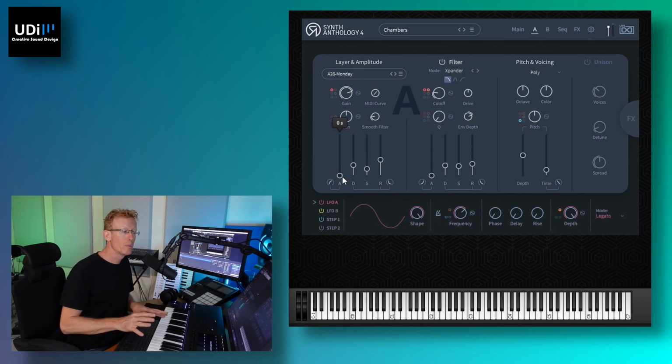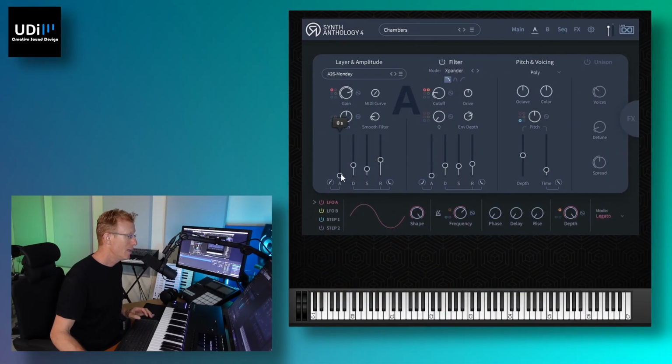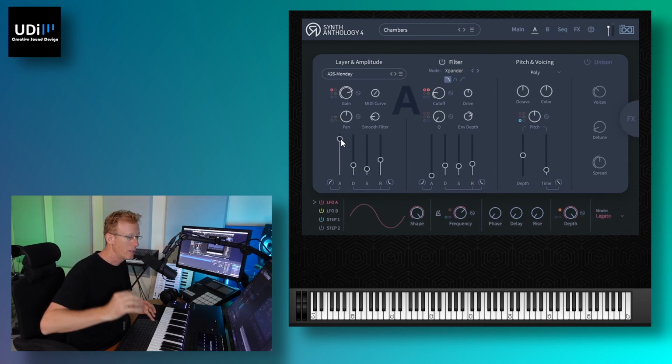And if you're not familiar with this concept of ADSR envelope, you can check my channel for more information or just get in touch with me. I'll send you the link. And ADSR stands for attack, decay, sustain, and release. So the attack is very simple. How fast the sound is going to get to its maximum level. So slower will be evolving slowly and opening up.